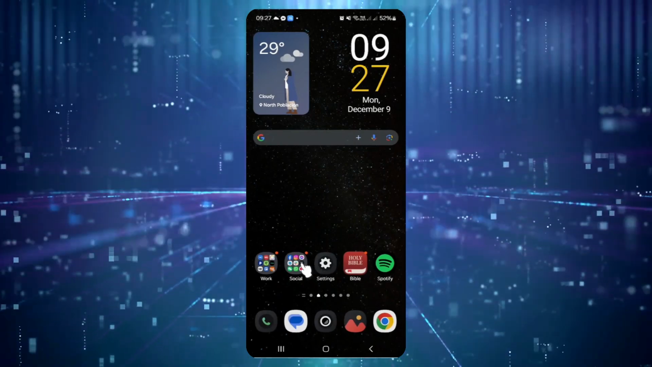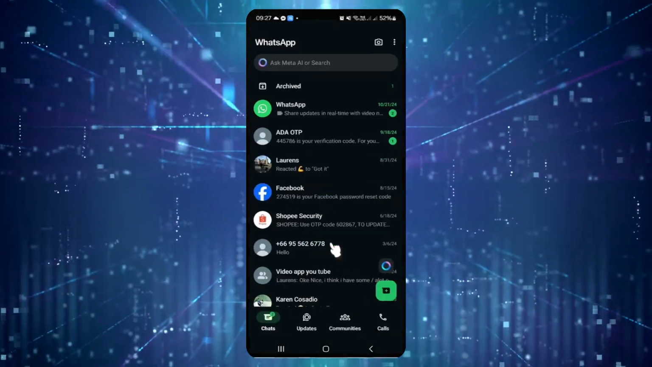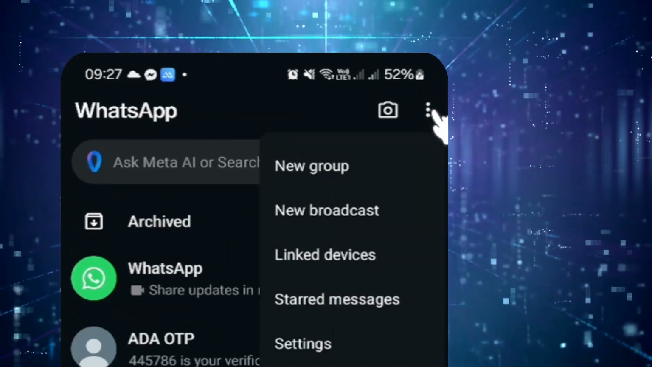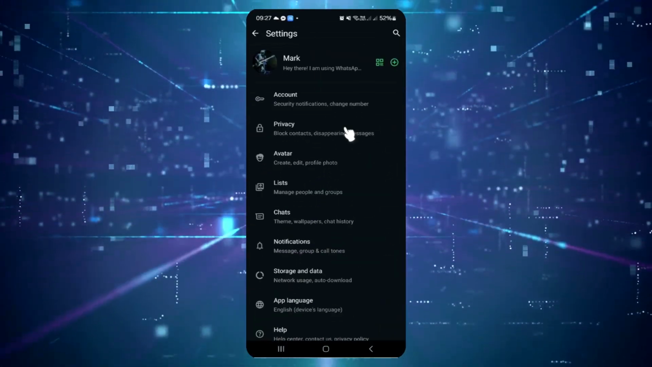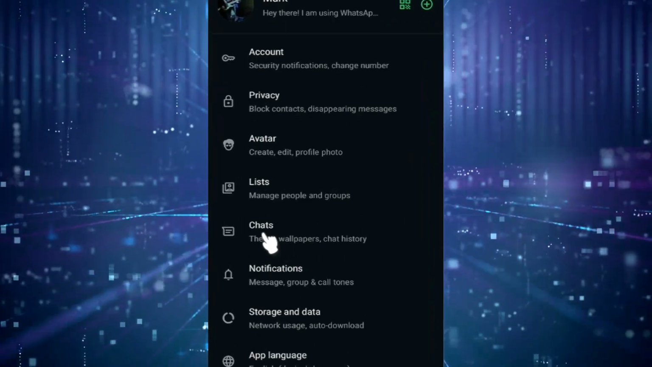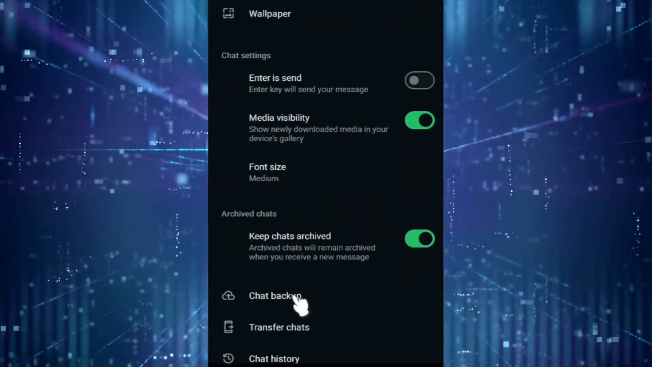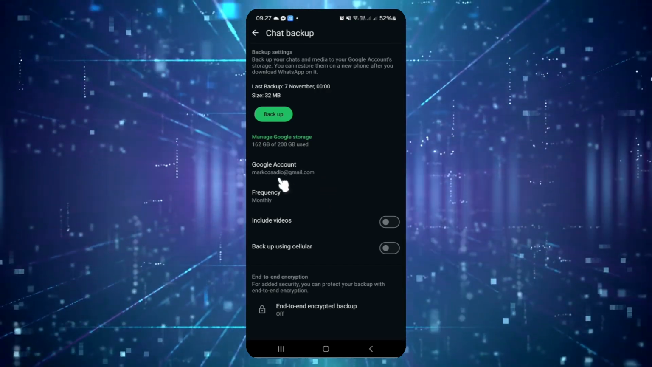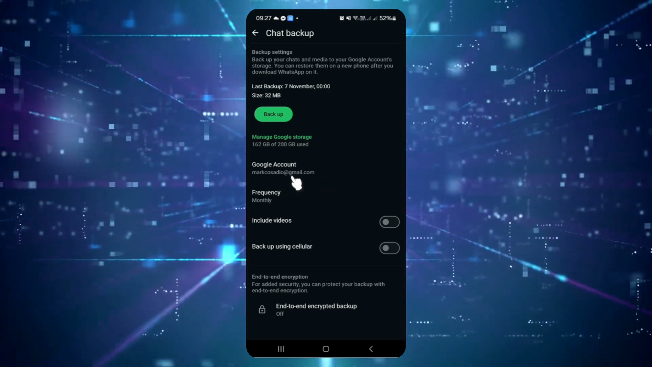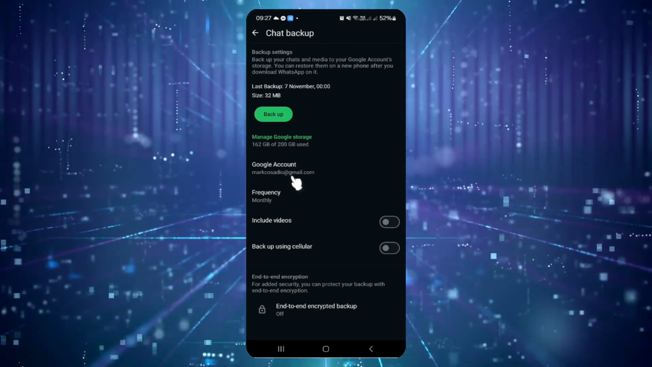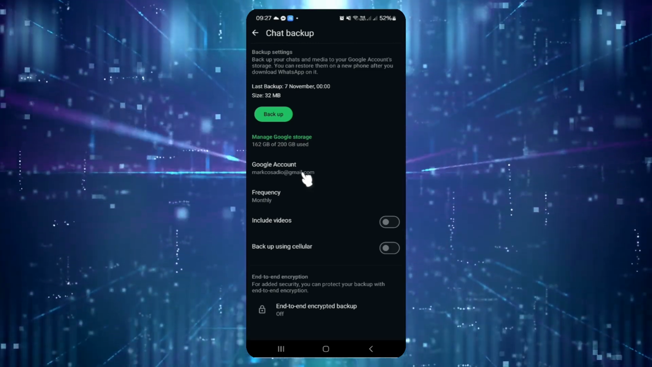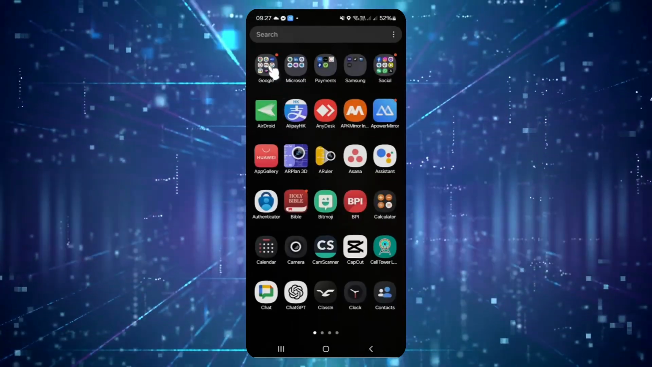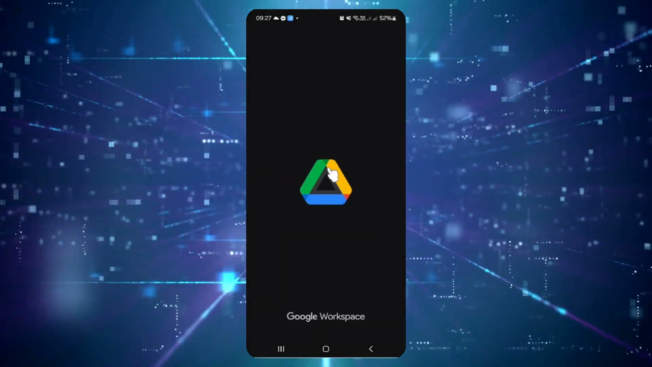So first, let's go ahead and open up WhatsApp. And from here, let's tap on the three dots and go to Settings. Now here, let's tap on Chats and tap on Chat Backup. So in here, let's make sure that this Google account is the same account that we use for the Google Drive backup. Now let's exit from this and let's go ahead and open up Google Drive.